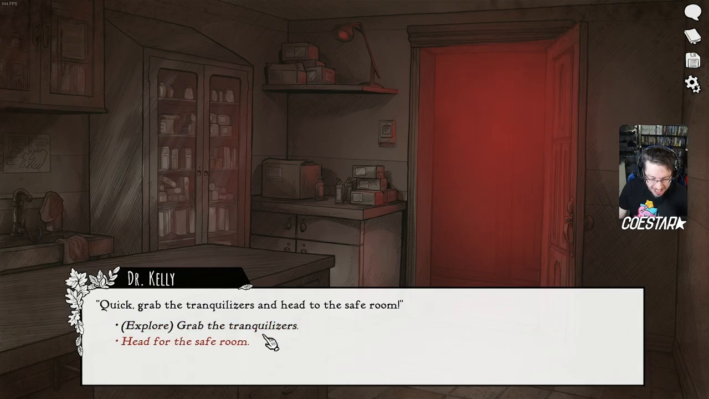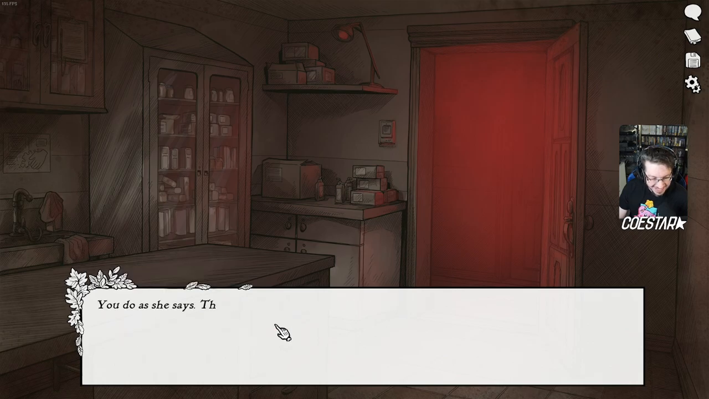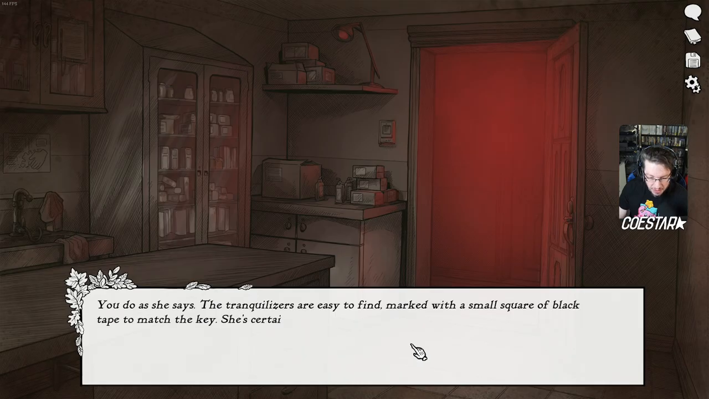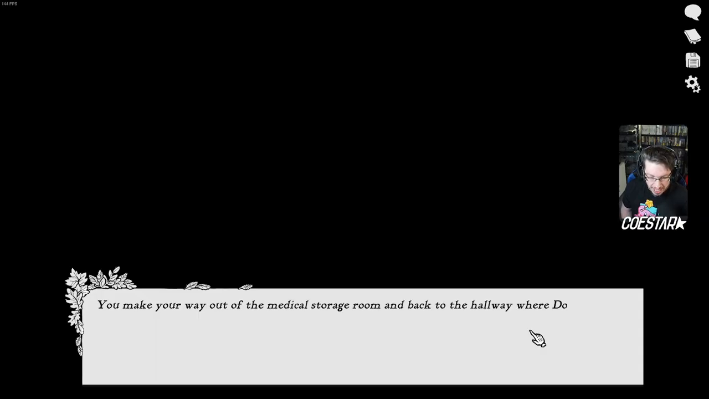This is a careful click, huh? You do as she says. The tranquilizers are easy to find, marked with a small square of black tape to match the key. She's certainly an organized woman. Head for the safe room. You make your way out of the medical storage room and back to the hallway where Dr. Kelly disappeared.